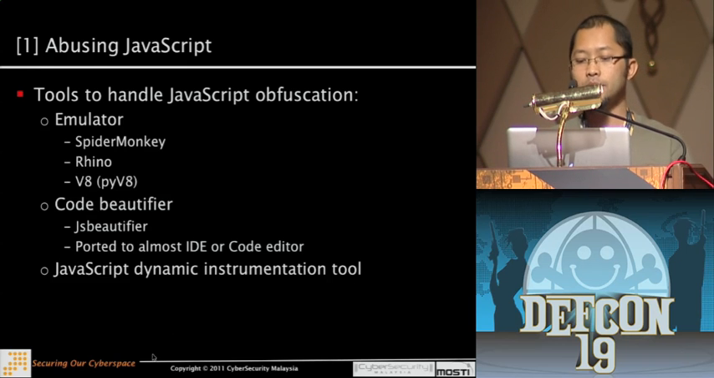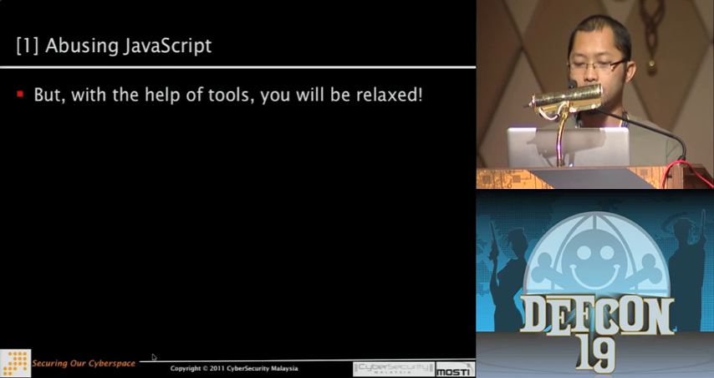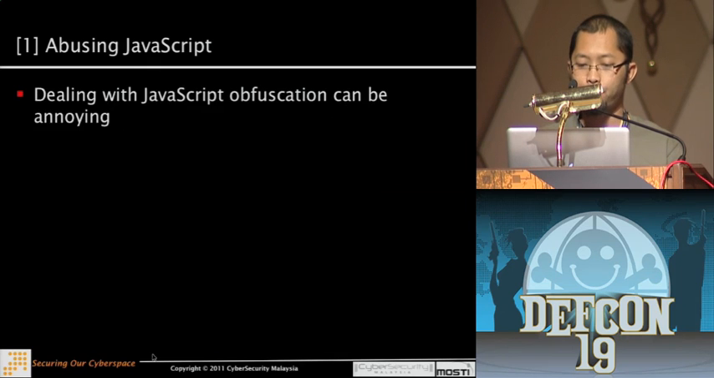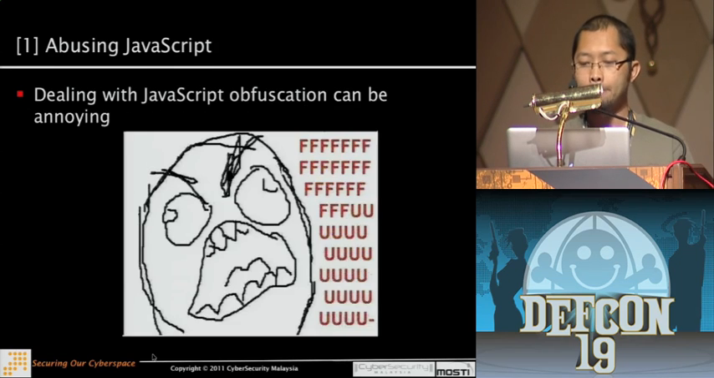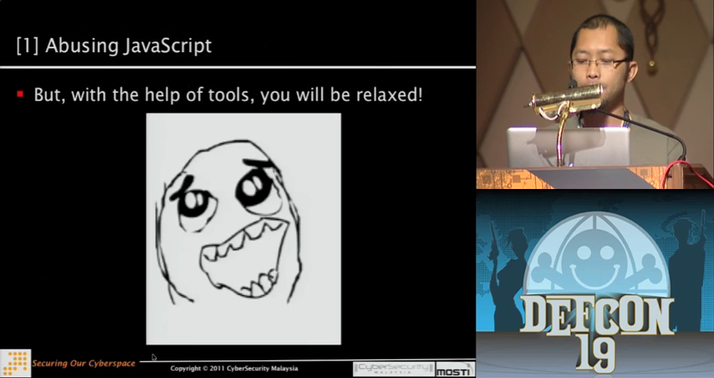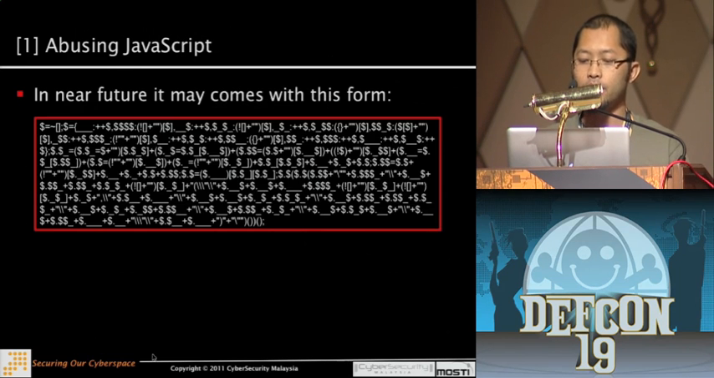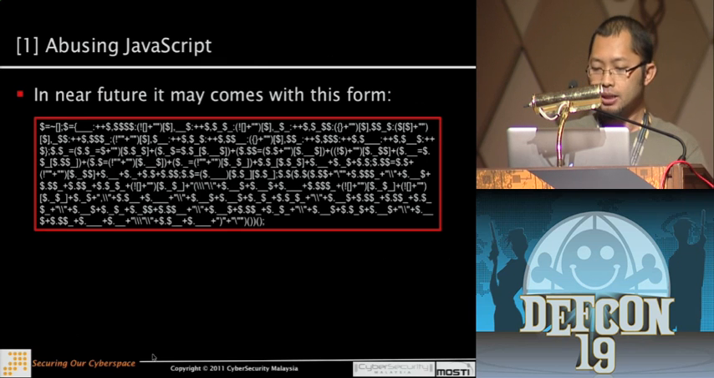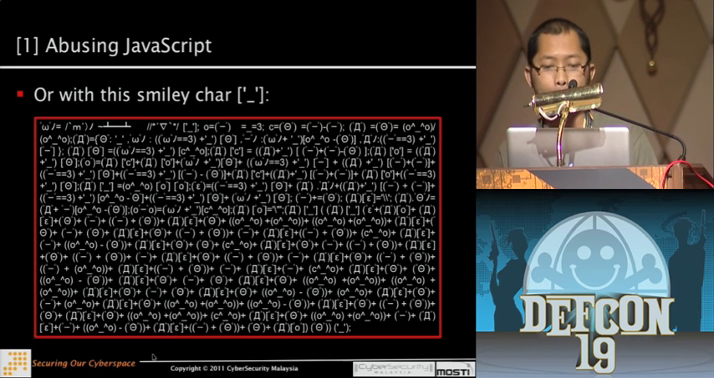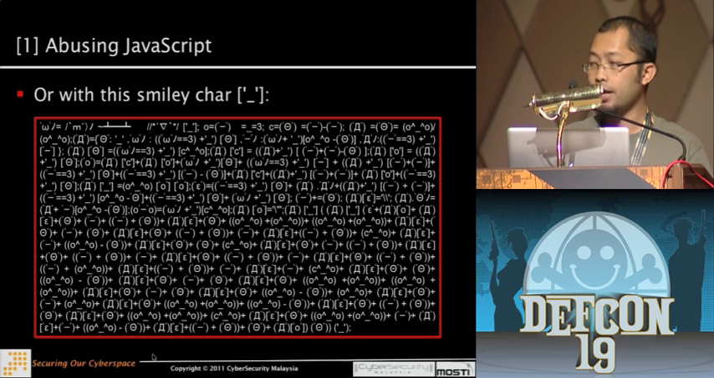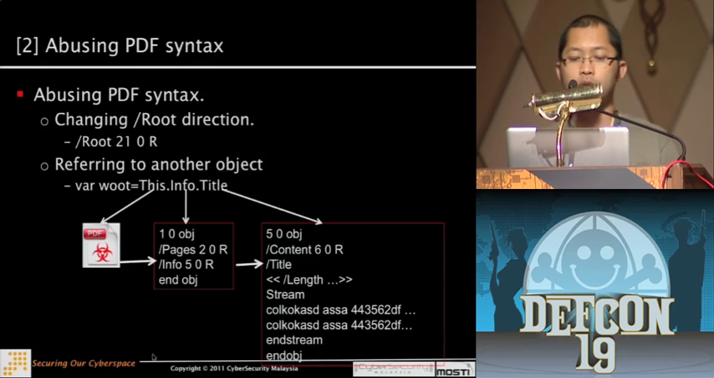Okay? Having said so, if you take a look at the previous JavaScript sample, you pretty much can read all this stuff, right? But maybe in the future, it may come within this function. This is a valid JavaScript implementation, okay? And it may also come with smiley characters. So this is the kind of obfuscation that you can see within the JavaScript implementation in PDF.